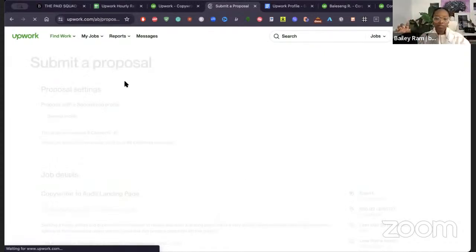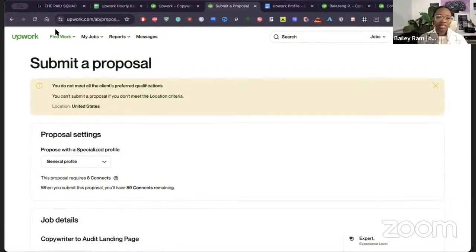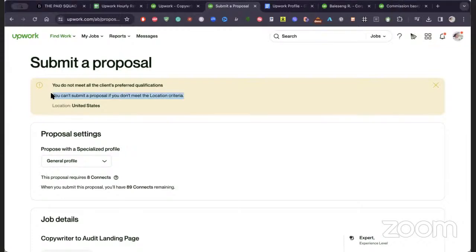Should be like a little yellow pop-up that shows up on the screen and says, you do not meet the location criteria. Now, Bongani, can you tell us, what do we call this thingy right here? You can't submit. So it's not saying you can, but just know the client will know that you don't meet all the criteria. If it had said you can submit a proposal, but the client will see that you don't meet the criteria, we would call that what exactly? The elephant in the room.